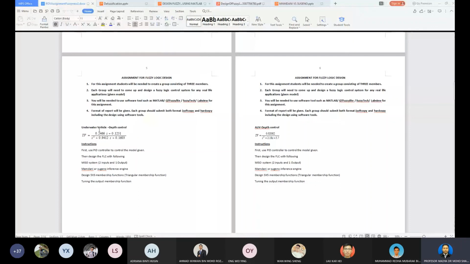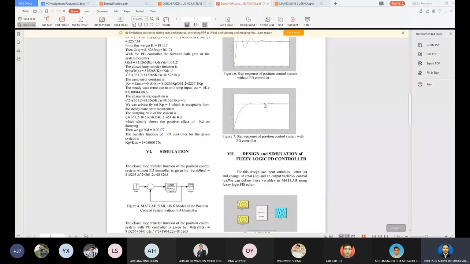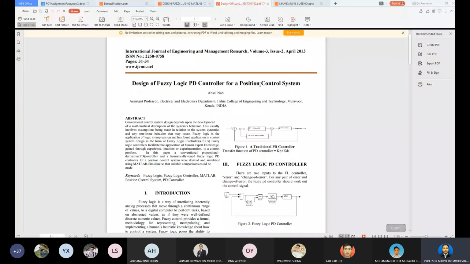Normally this plant is based on the underwater robot, based on my previous study in my PhD. So as mentioned, you can also propose any model. For example, you can use this model, the water plant system. This is already given to you. Or you can use this one, which we call the position control system. So you can choose.